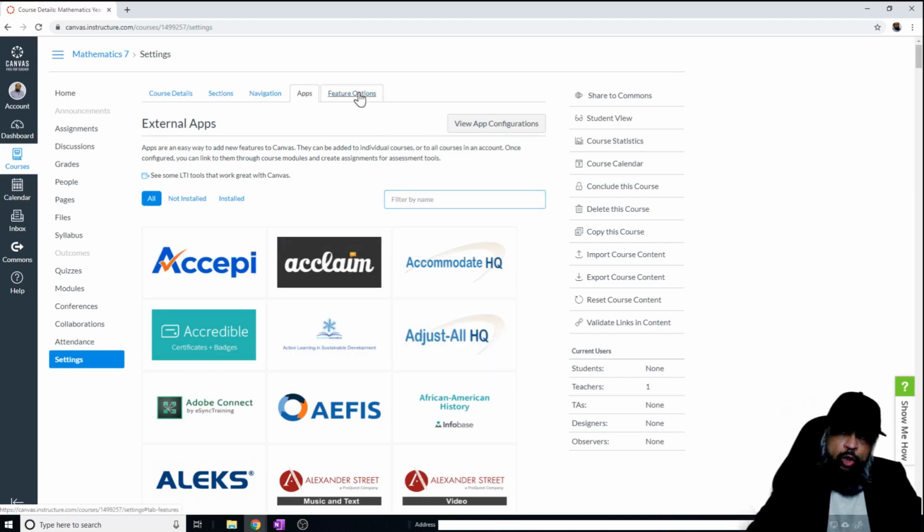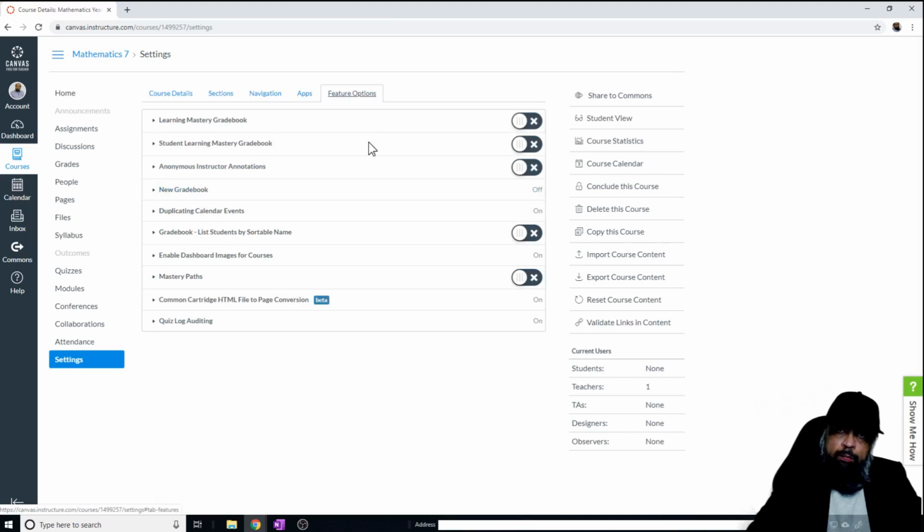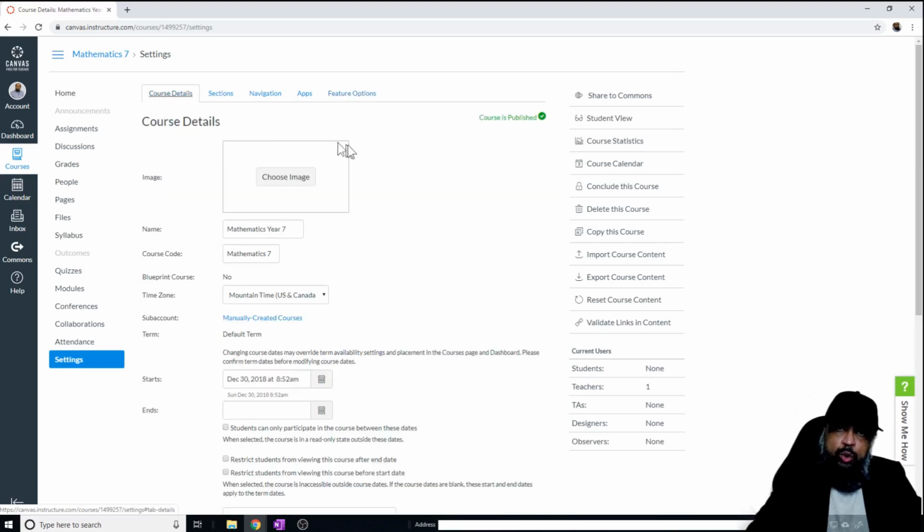Now in feature options, you have a few more features which you might want to include in your course. And just by clicking on this, it will be included in your course. These are certain grade books, or some instructors, or anonymous instructor annotations. So these are few features which we will be discussing in next videos. So this is how you do settings of your course in Canvas Instructure. And in most cases, you should only be focusing on this tab, which is the course details tab.